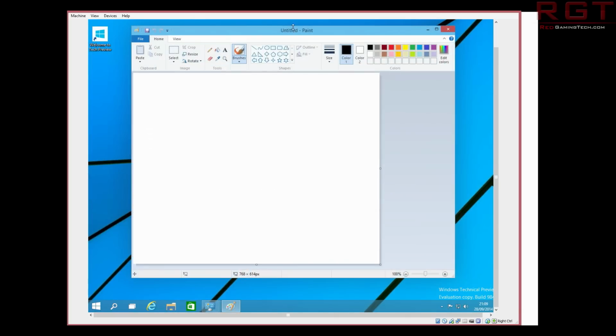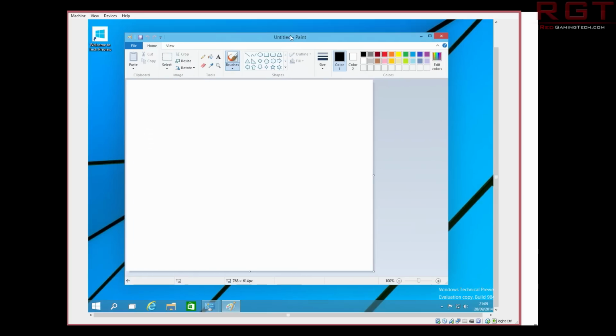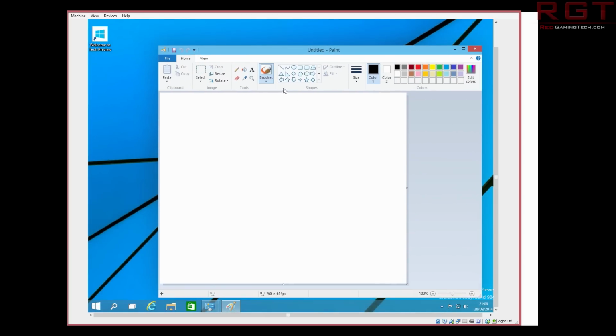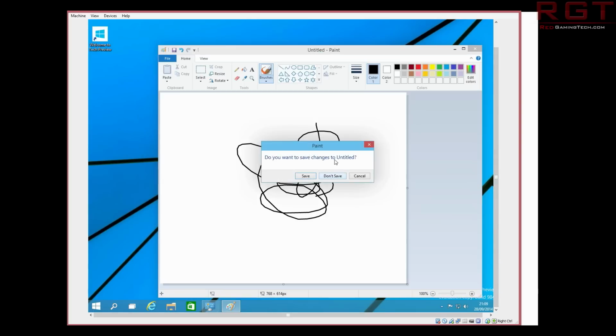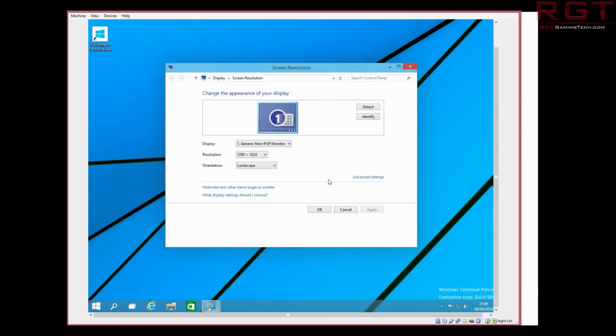Let's have a quick look at Paint. I feel that we must launch Paint. It looks pretty much what you'd expect, to be honest. Yes, great. So nothing particularly super duper exciting.